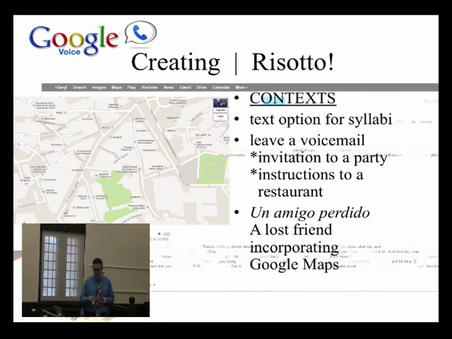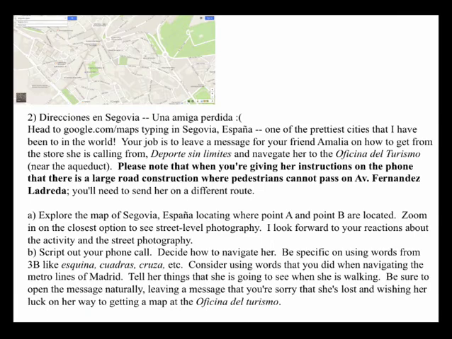Here's an idea of how I've used it too: you have a lost friend in Segovia, a city that I struggle to navigate in Spain. And you can bring in Google Maps and say, take me from point A to point B, but don't forget there's construction here, to make it a little harder and elicit more use of language. So this is where students are phoning into a third-party phone number. I like that it's third-party, that students are not calling my mobile number, it's calling this third-party Google number, right? Which is a smart idea as a teacher.